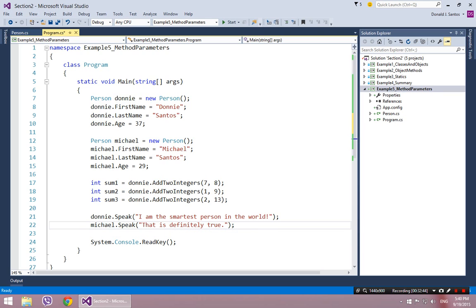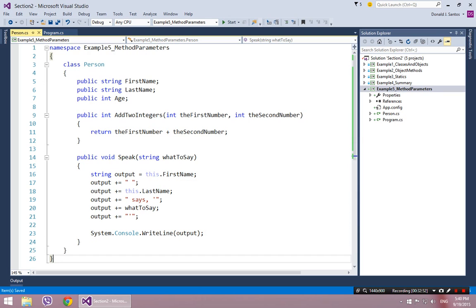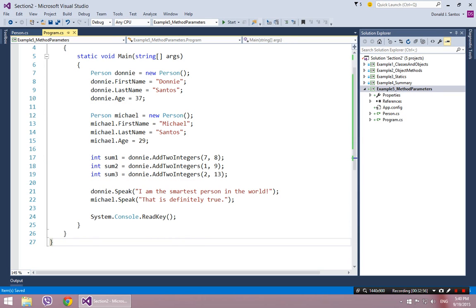So the final thing I'll say about this is, you should have probably already figured this out, but the purpose of methods is code reuse. That's the primary purpose of methods. So now that I've said all people can add two integers and all people can speak, I can keep reusing that behavior forever and ever and ever.